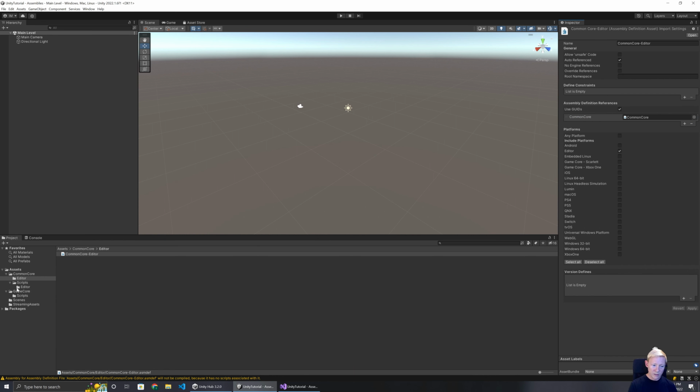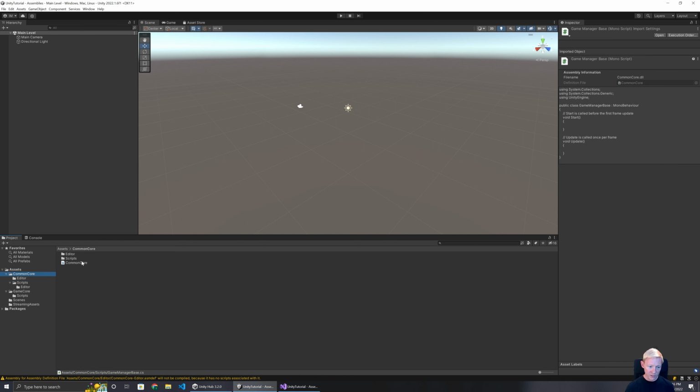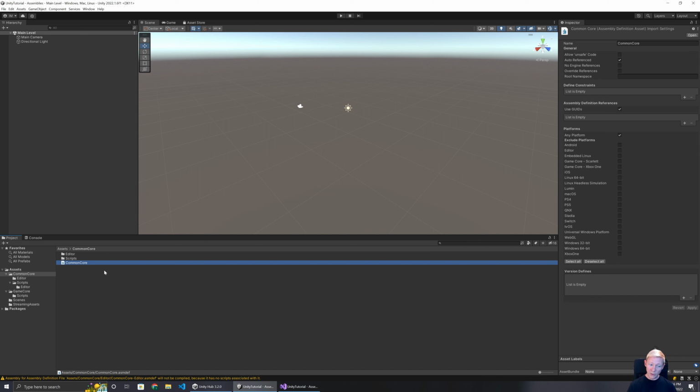So one of the things we can do is we can actually pull code from lots of different locations into an assembly. It doesn't need to just be from within a child folder. So just like we've got the assembly definition here, we can pull things into that assembly definition from different locations. So it could be, this would be very bad to do, and we shouldn't do this, but we could pull in code from the game core folder into the Common Core assembly if we wanted. We're not going to do that. That would be very bad to do.